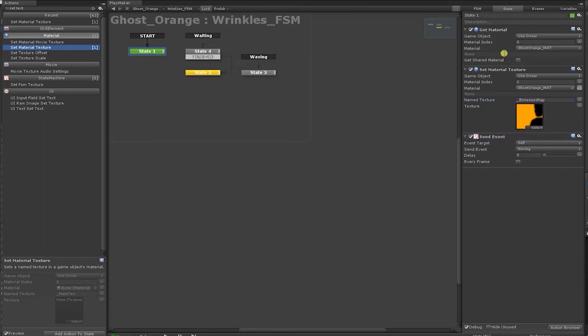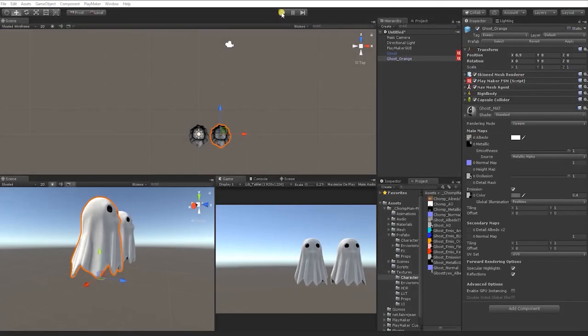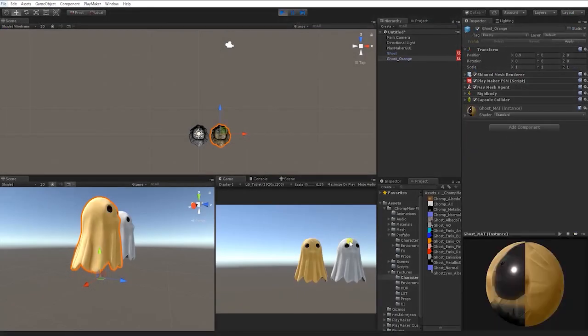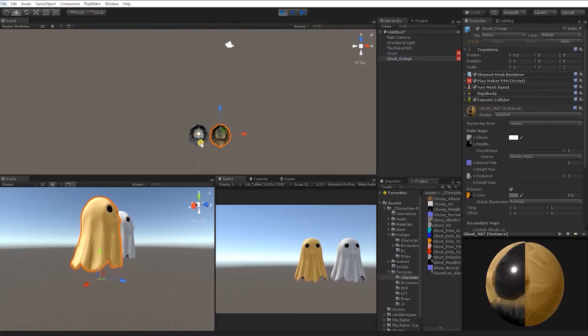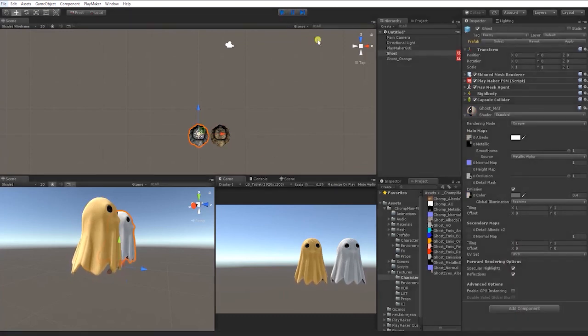So now we see our logic: as soon as it starts, it's going to get that material and then make an instance of it, calling that ghost orange matte. Then it's going to set the emission to orange. So let's go into Unity and click play. We can now see that when the game starts we have our orange ghost material, and the material it's using is the ghost material, and it's now an instance of that material. So now we have our original as well as an instance of that material.